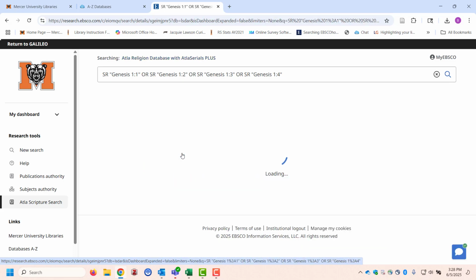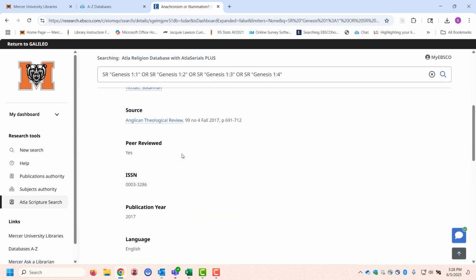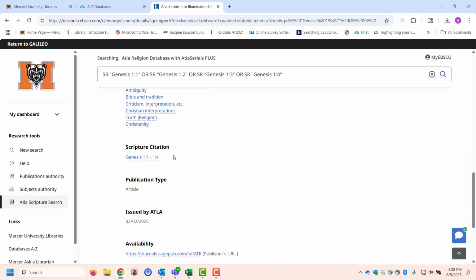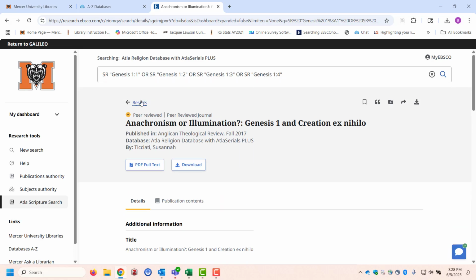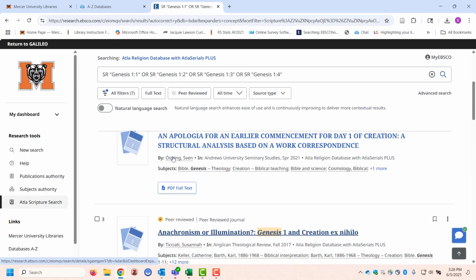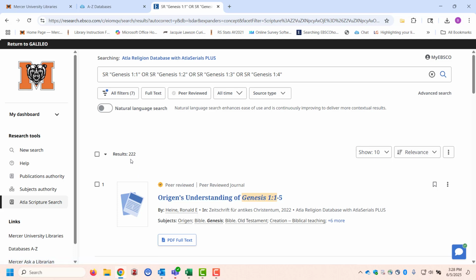This number 3, the scripture search here is exactly verses 1 to 4. So those are going to be a little bit more precise results for you if you take those extra steps and get your numbers down. In this case, it was 1,800 to 222.